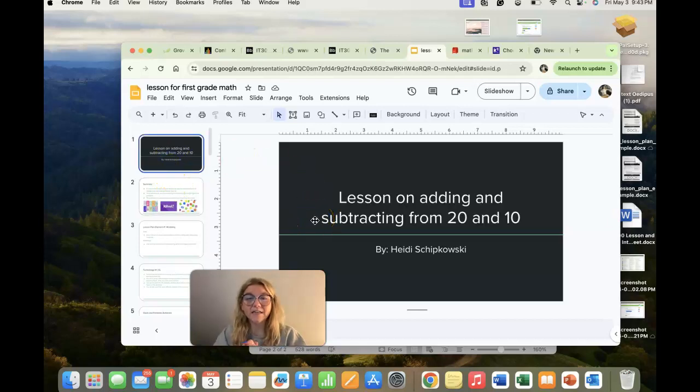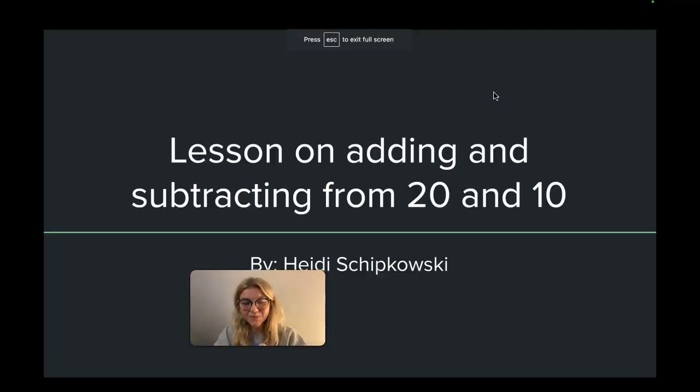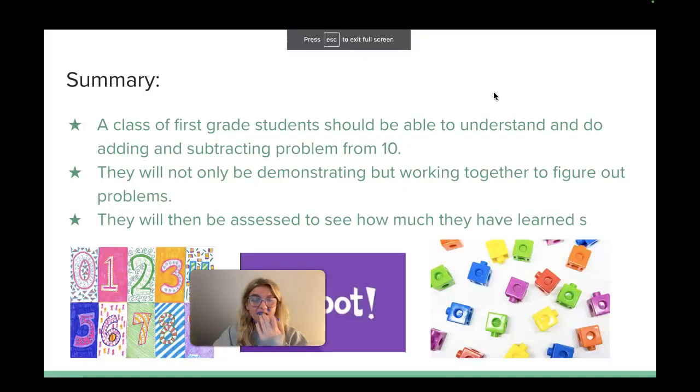It's a lesson on adding and subtracting from 20 and 10. In the Common Core book or online website, you will find it is a first grade topic. Anyway, let's get started. By Heidi Shipkowski. The summary: a class of first grade students should be able to understand and do adding and subtracting problems from 10 or 20. They will not only be demonstrating but working together to figure out problems, and they will then be assessed to see how much they have learned.